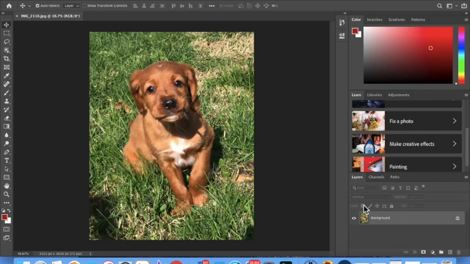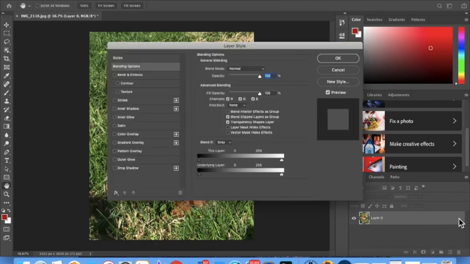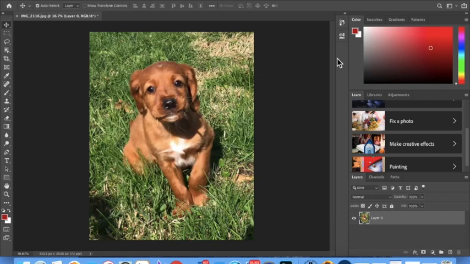First of all, this shows you right here what layers we have. Right now we only have one layer, and it's this picture. This shows you that it's locked, so double click it, and that unlocks it and enables you to do some things to it. Okay, today I'm going to show you how to use the Warp tool.